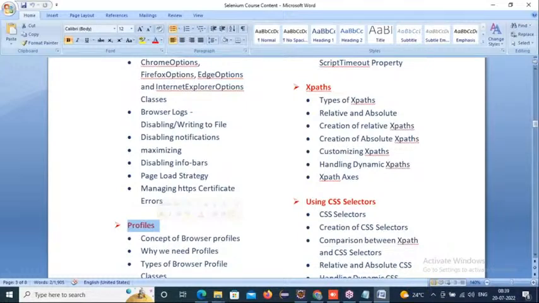So what we can do is take the browser into our control, because information bars, notifications, certificates, maximizing the browser, all of these come through browsers. Everything needs to be handled through Selenium on the browser, whatever activities appear when we are running through automation. So in that case, we have to take the browser into our control.